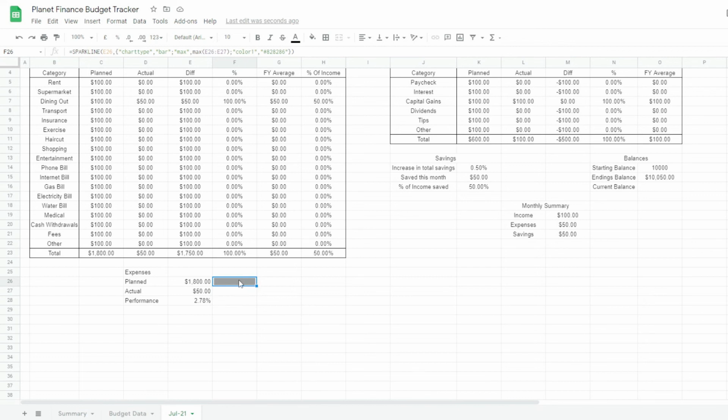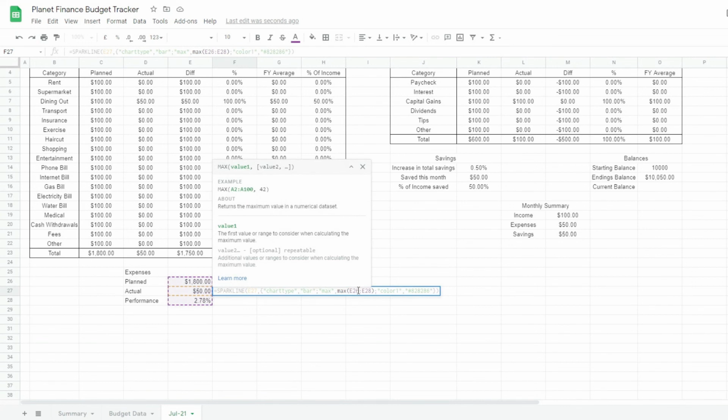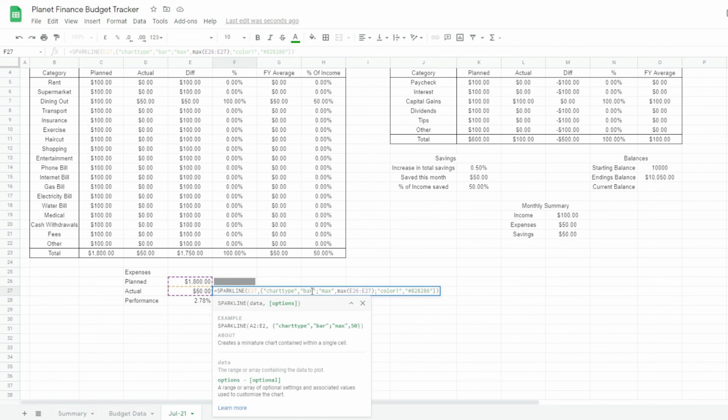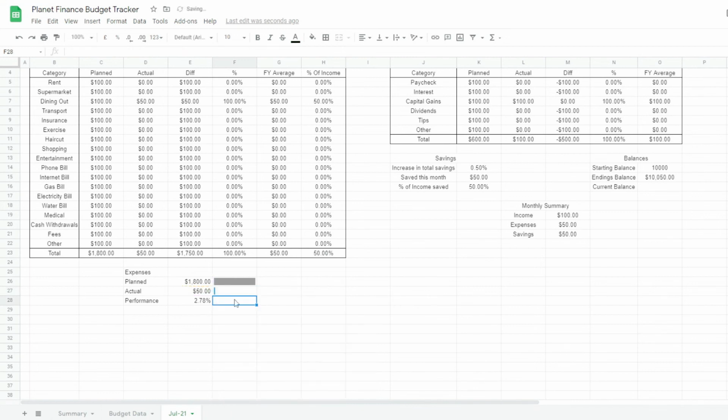And actually I want to copy and paste here. And what we're going to change is essentially these, turn E26 and E27 to how they were. And we're also going to change the color to a different one. There you go. It's a progress bar of these two. Okay, next is the income.